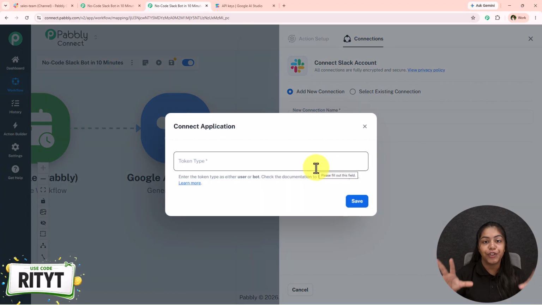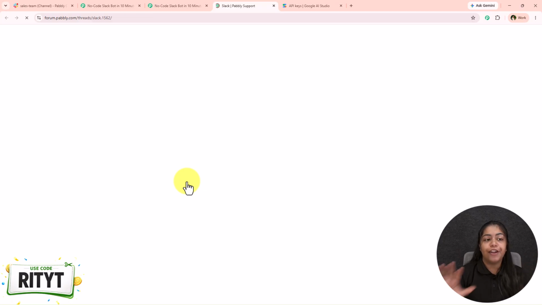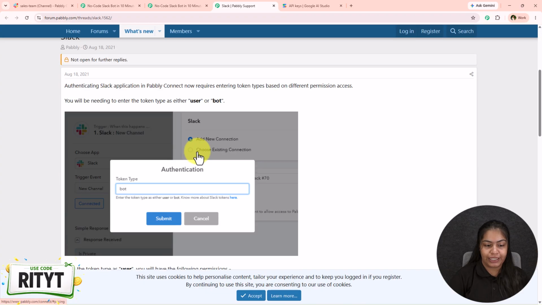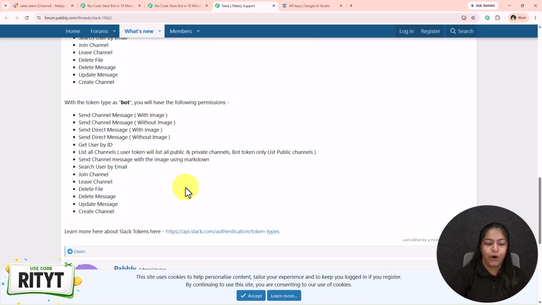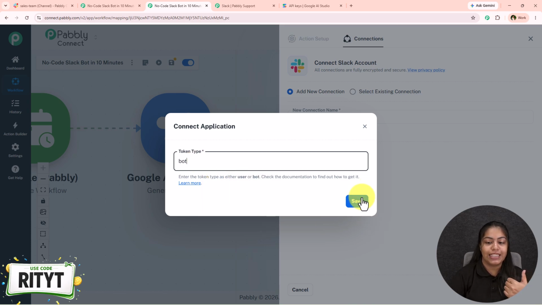And now it is asking for the token type. So your token type can be either user or bot. The difference between both the token types is attached right over here. Just click on this learn more and we're going to find the document where you can see the difference between the user and the bot token types. Just read the difference and according to your own preference, you just have to type your token type. So for me it is bot, so I'm just going to type bot and click on the save button.